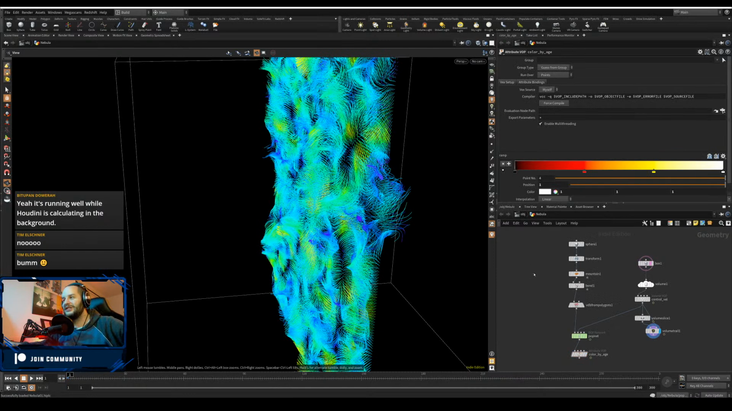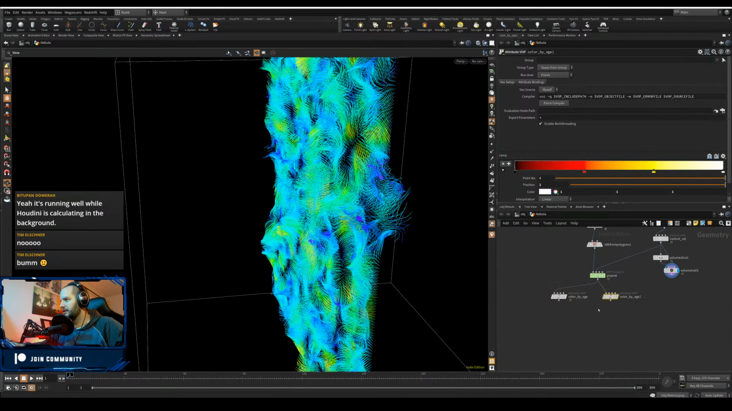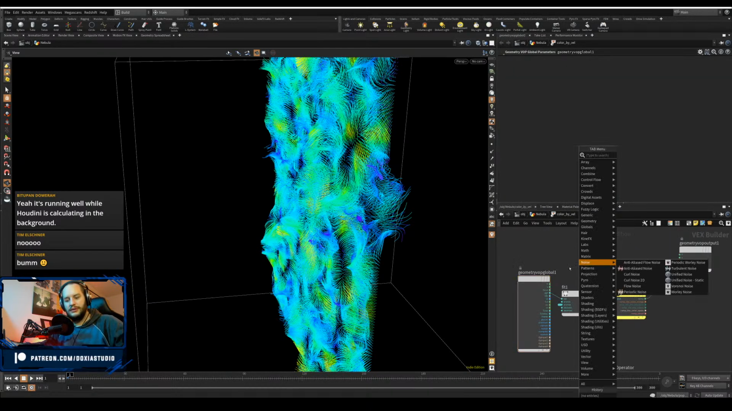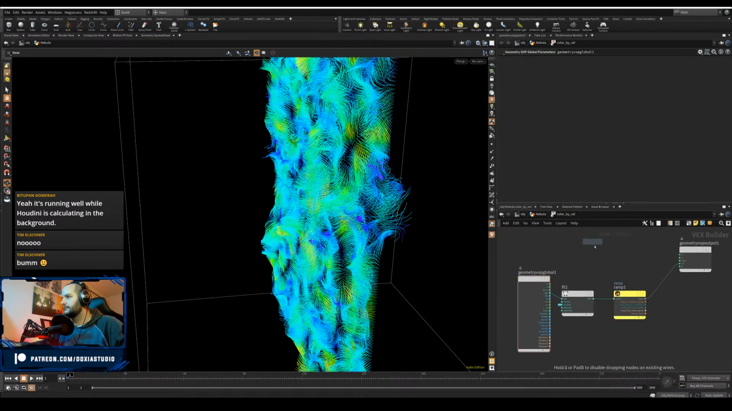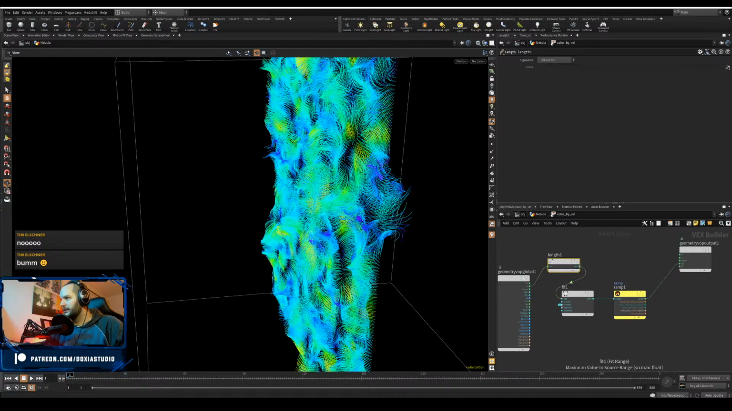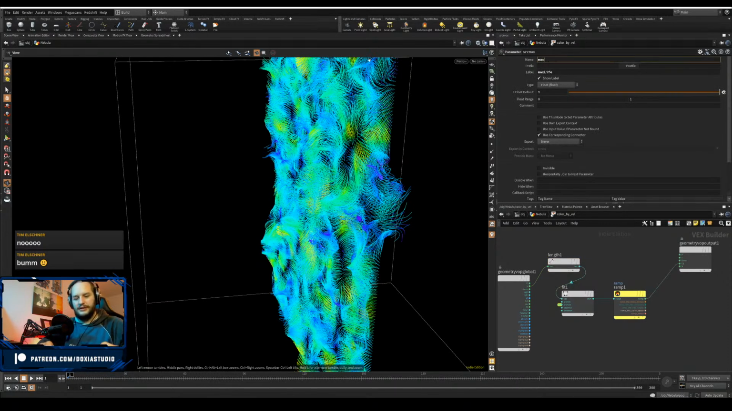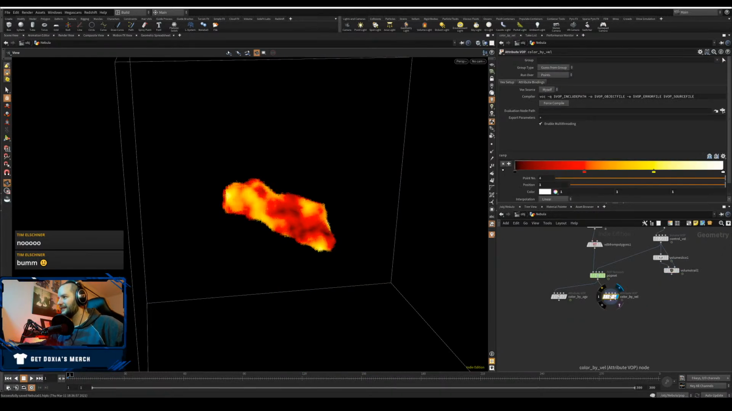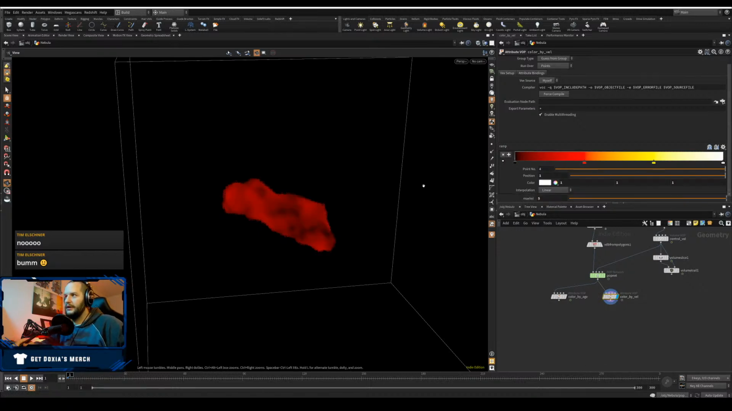Boom. Okay, let's go back. And I know I did something wrong here, so let's color by velocity. Let's go with the length of our velocity. That is going to be here, and here is max val and max val, and hope it doesn't break. And on max val, let's go with 5 for now.